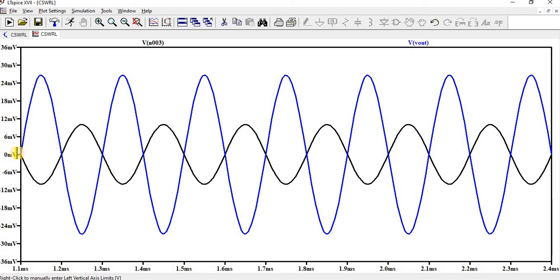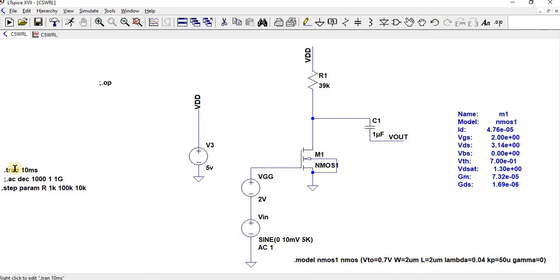The corresponding gain for the common source with resistive load is Av equal to minus gm RD. Since it is minus, we can find the polarity is on the opposite side, the negative side. So the amplified output is in the opposite polarity, a 180-degree phase shift has happened. This is the transient analysis.